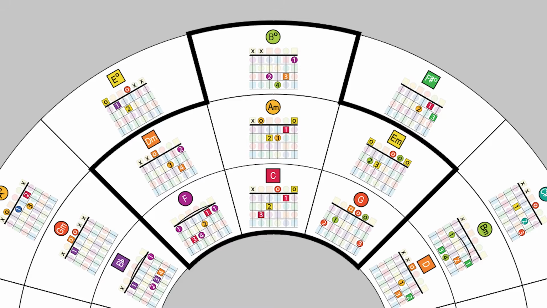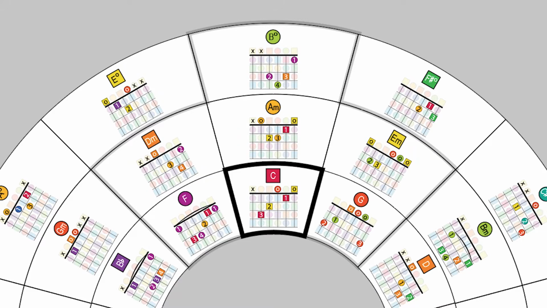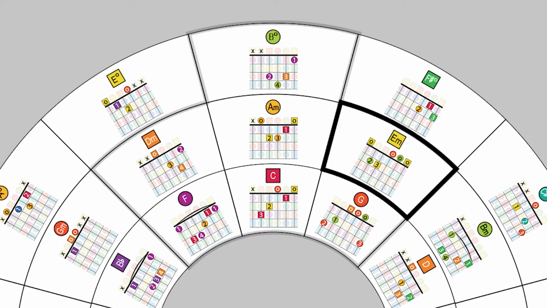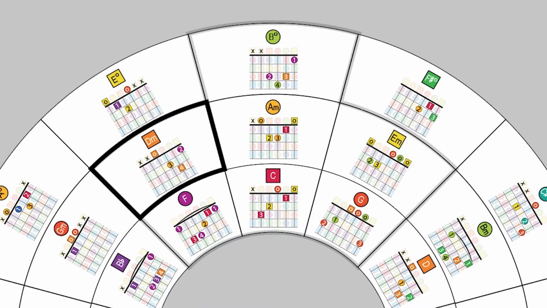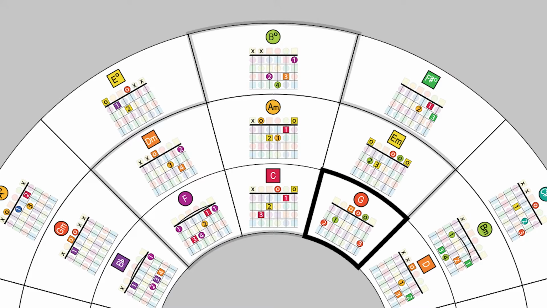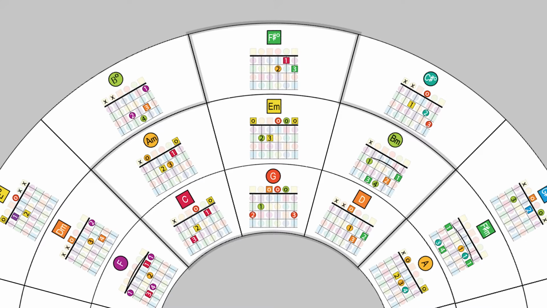For example, in the key of C, we have these 7 chords: C major, D minor, E minor, F major, G major, A minor, B diminished, and back to C. Or chords major 1, minor 2, minor 3, major 4, major 5, minor 6, diminished 7, and again 1 in this key. Or in the key of G, the chords are G major, A minor, B minor, C major, D major, E minor, F sharp diminished, and G. Or again chords major 1, minor 2, minor 3, major 4, major 5, minor 6, diminished 7, and 1 again.